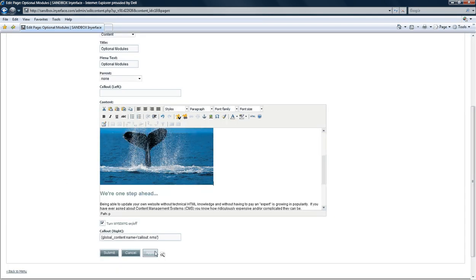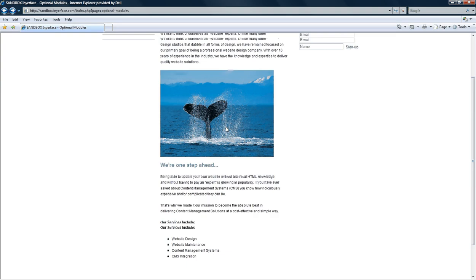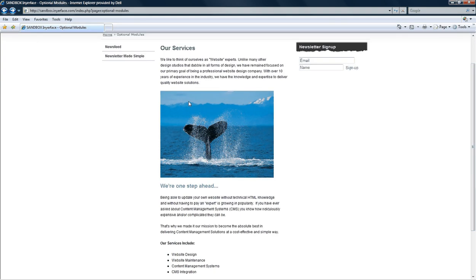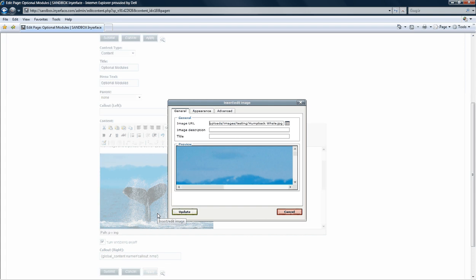I'm going to hit apply, go to the website, refresh the screen to see our new photo in place. So we have ourselves an image. Now we can do many things with this image, and I'm going to show you that in this next step. We can manipulate it by clicking on it, right click, or you can also click on the icon again on the second row, insert edit image. But I tend to like to right click and go to insert edit image.